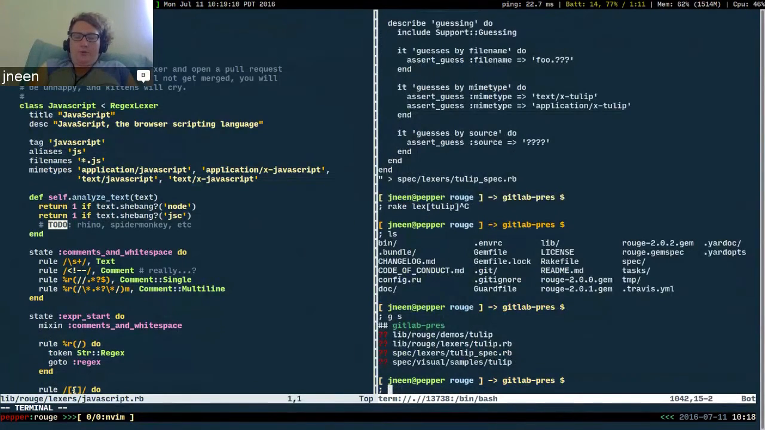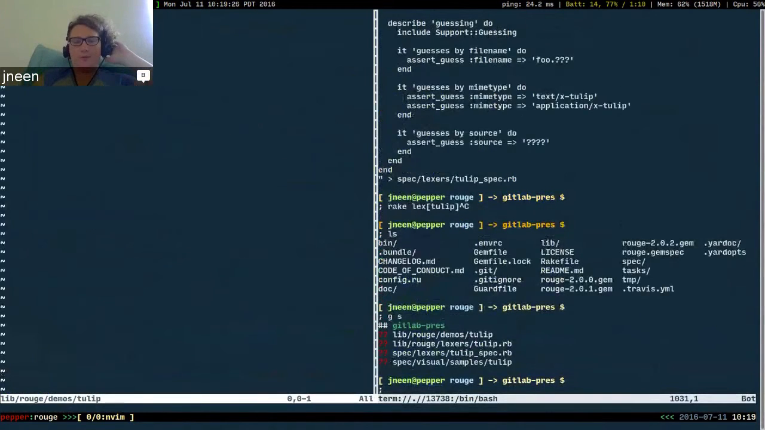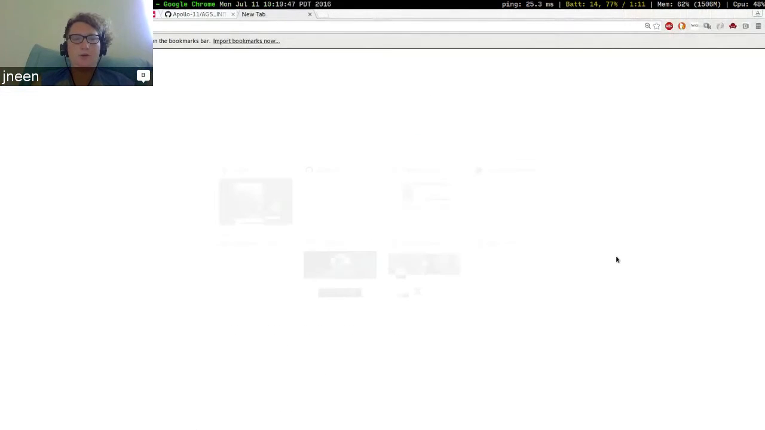So in our Git status here, we can see that there are 4 untracked files that this rake task generated, and these are the files needed for a Lexer. First, we see the demos tulip file, which is currently empty. And what the demos are is they're little tiny tidbits of code that sort of show off the language to somebody. So often there's a small hello world program or 99 bottles of beer on the wall or something.